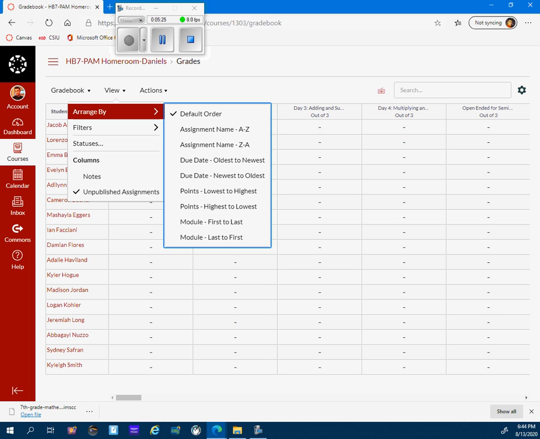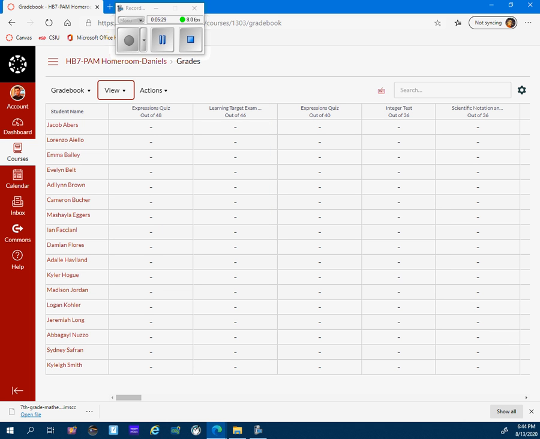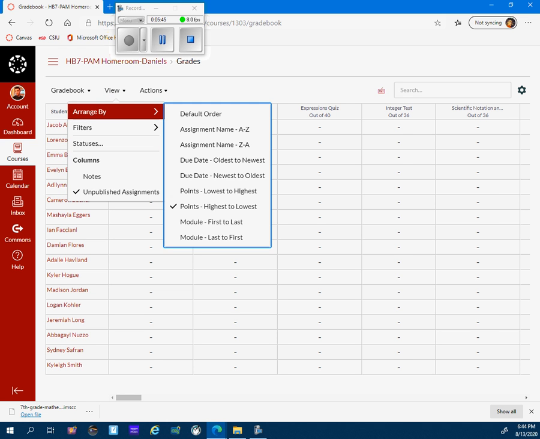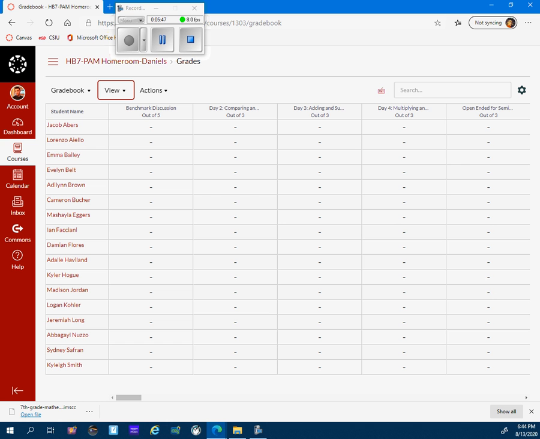You can do it by points. So like if I want to go in and see, right there, my expressions quiz is out of 48 points. My learning target exam is out of 46. The other expressions quiz is out of 40, and so on and so forth. But I can go back in and arrange it again by default, and then it'll just go back to the due date.